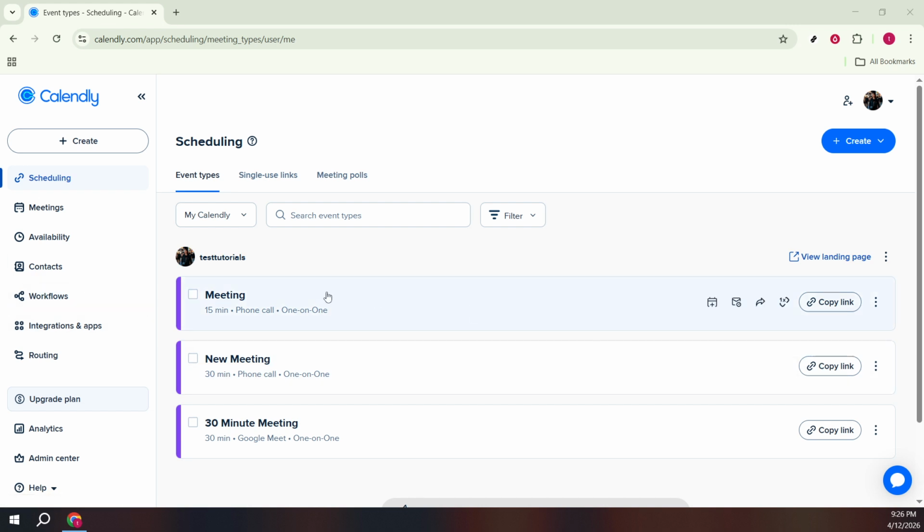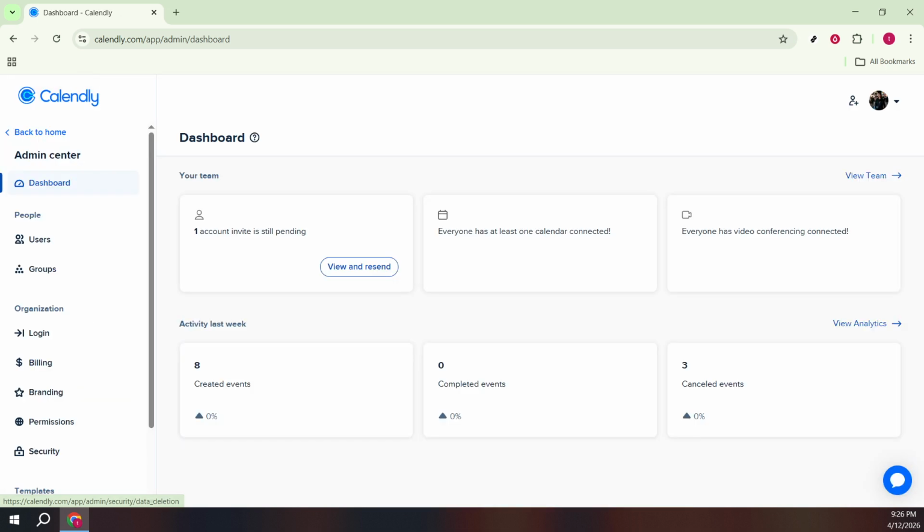Start by opening Calendly in your browser and signing into your dashboard. Once you're in, look to the left-hand navigation and select Admin Center. This area controls organization-wide settings, so if you don't see it, you may be in a personal view or you might not have the right permissions. Switch to the correct account or ask an admin to follow these steps.